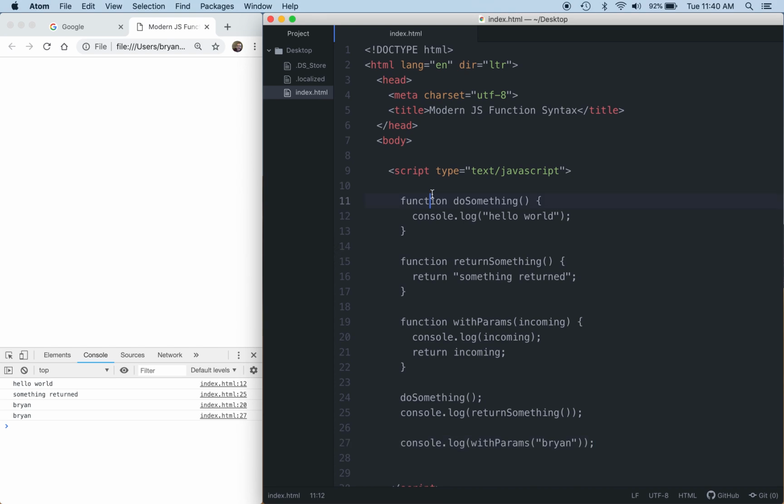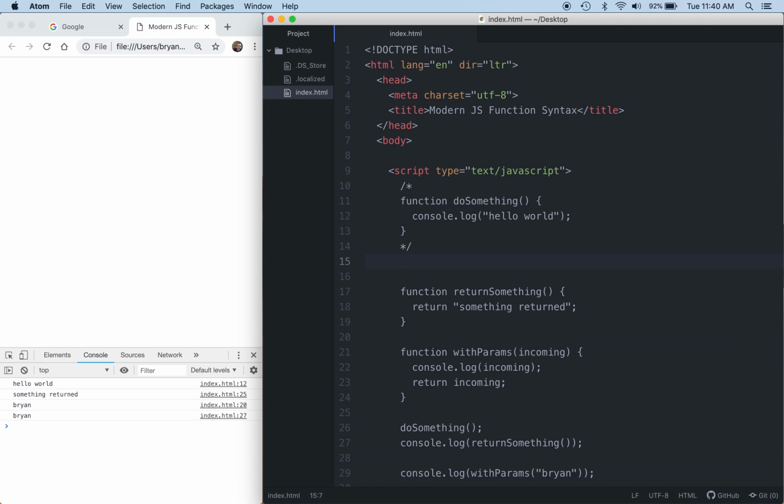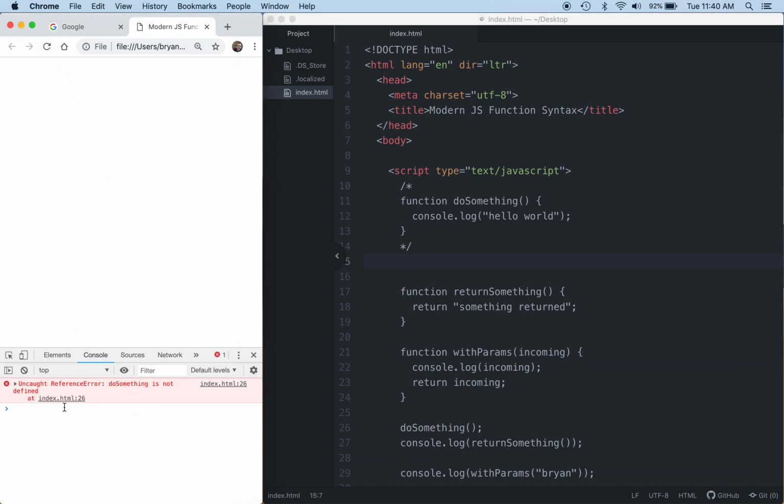So I'm just going to go ahead and use a comment block here to comment out our old version. And we want to come up with a replacement for it. Okay, so I want to use modern syntax to replace that function. So now I've commented it out, you'll see that it doesn't work, doSomething is not defined, so that when I try to invoke this function on line 26, you'll notice that that function doesn't exist because it's commented out. I want to fix that using modern JavaScript function syntax.